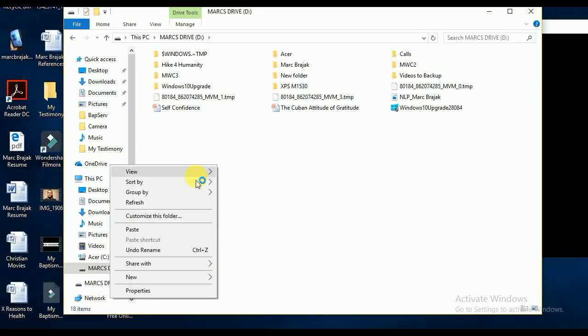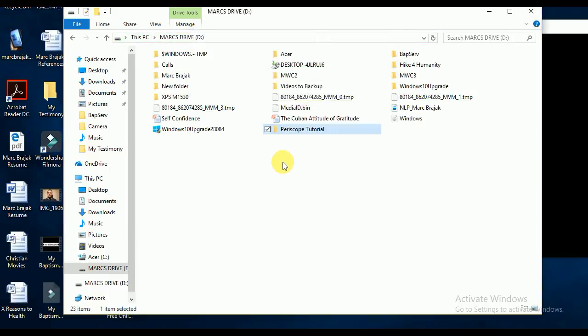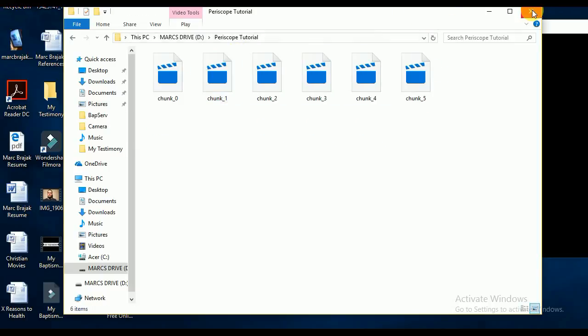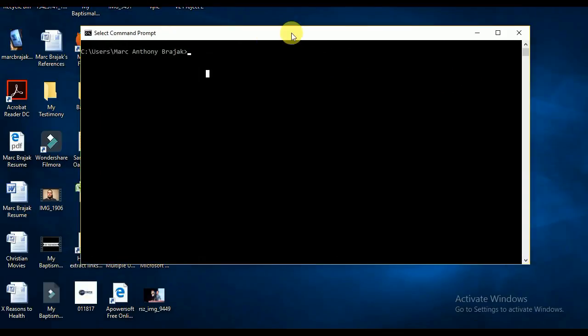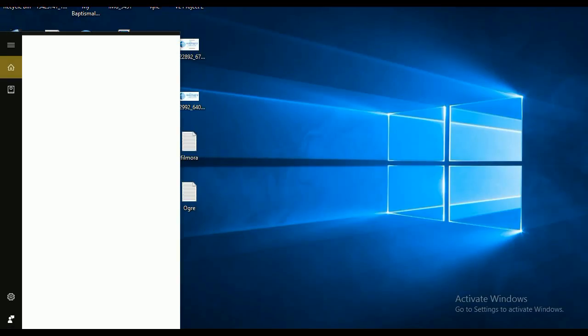We're gonna go paste. We're gonna take that folder that we made earlier, go paste. Now some of these steps I'm sure you guys can skip and figure it out on your own, but here we go. So all our chunk videos are now in our hard drive. They are no longer on our desktop. So here we are at the command prompt, right? We open up the command prompt, and here we are.